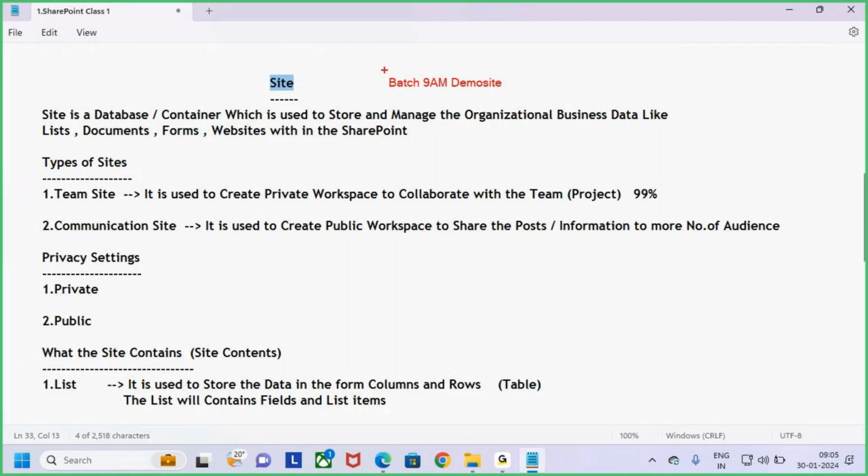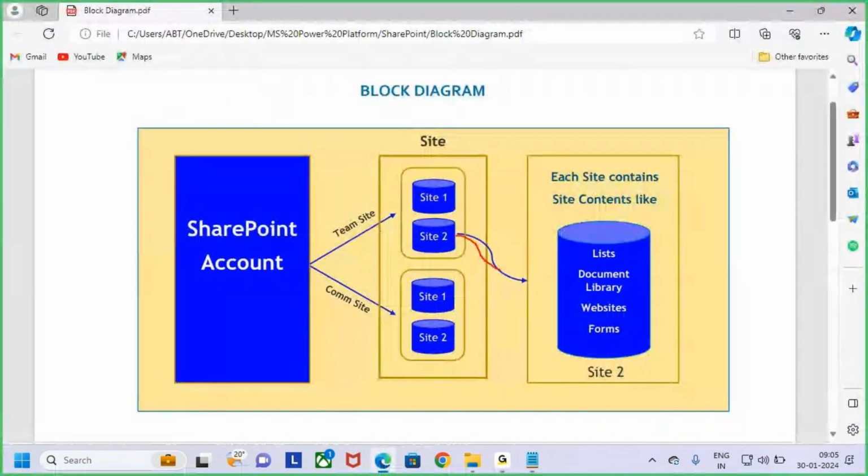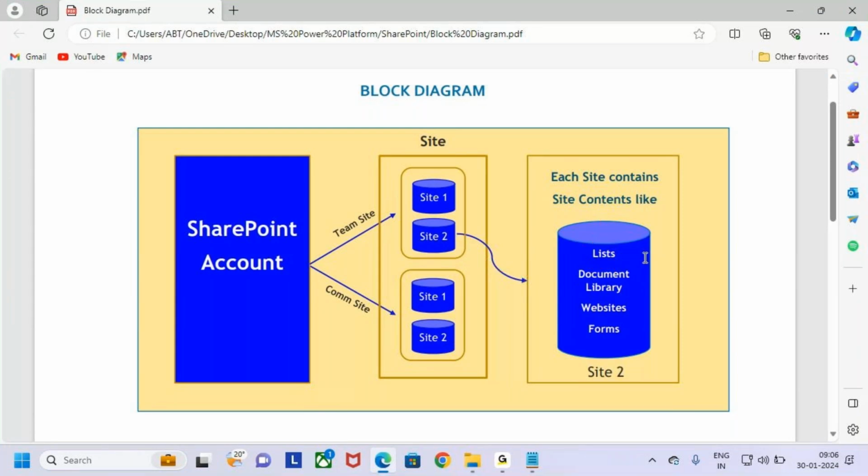Now, once after creating the site, we discussed how to connect to a particular site. And then after connecting to the sites, in today's session, we'll be discussing one of the site contents, that is list. In 99% of the cases, as a Power Apps developer in SharePoint, what we need to make use of is the list. So in today's session, we'll discuss in detail how to create a list, how to add the columns, how to modify the columns, how to share the site information with the users, and how to add the users to the site.